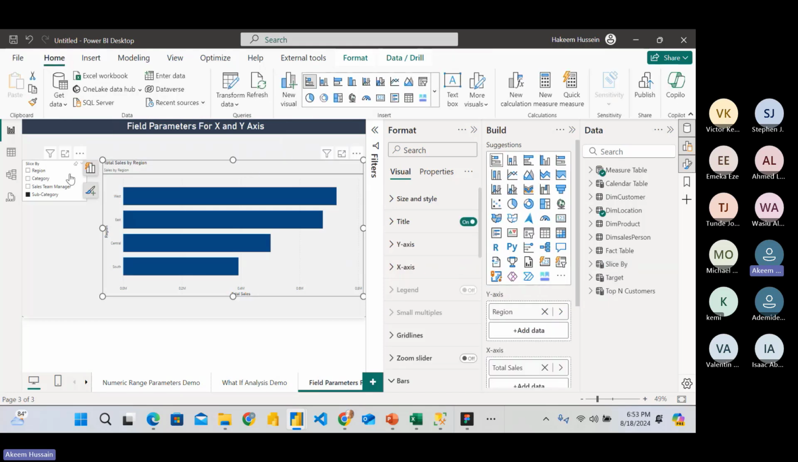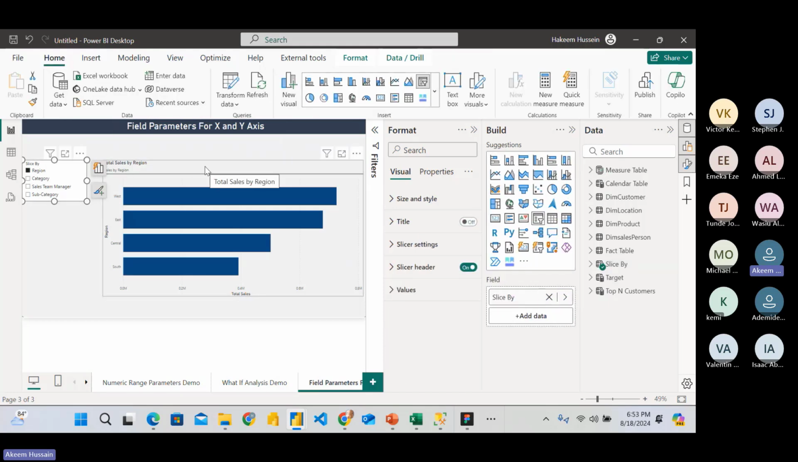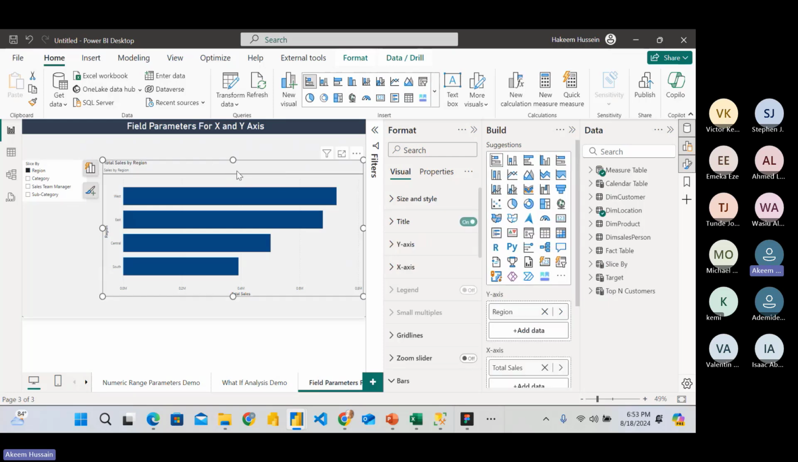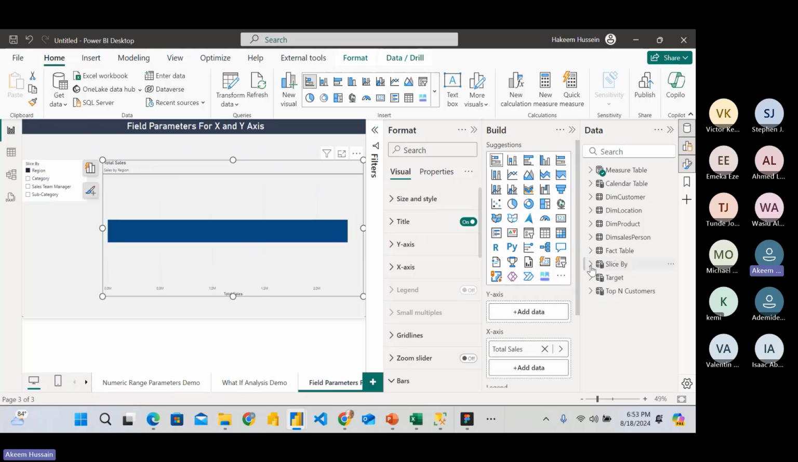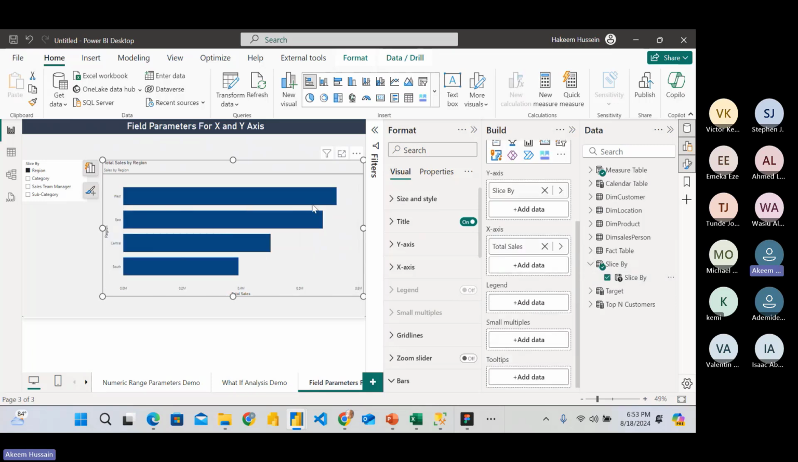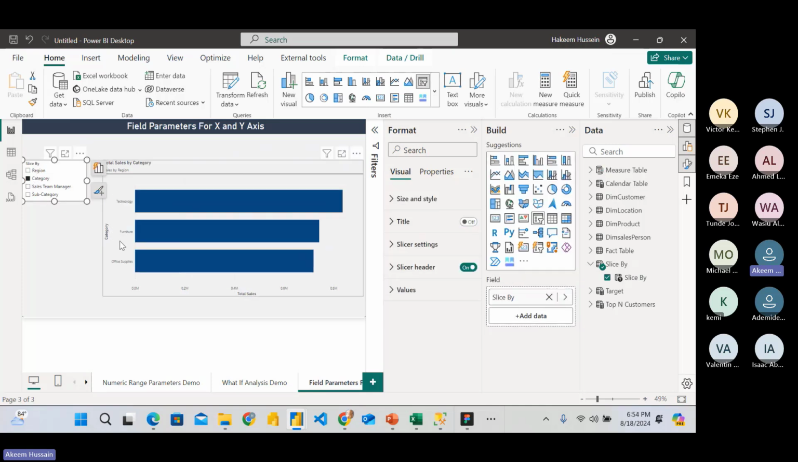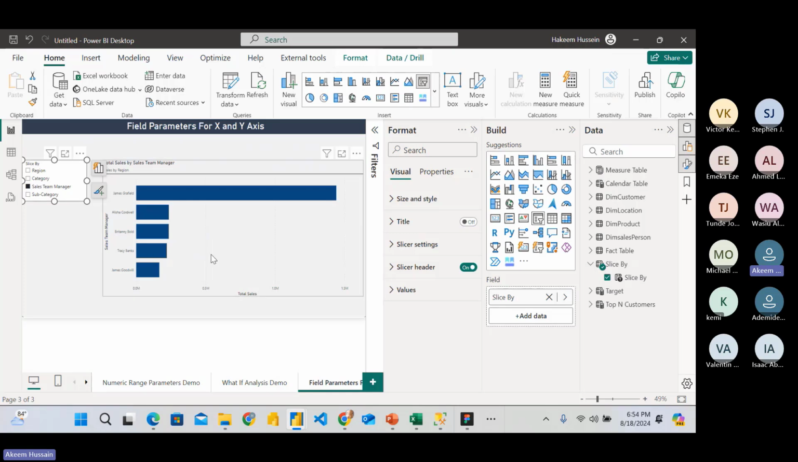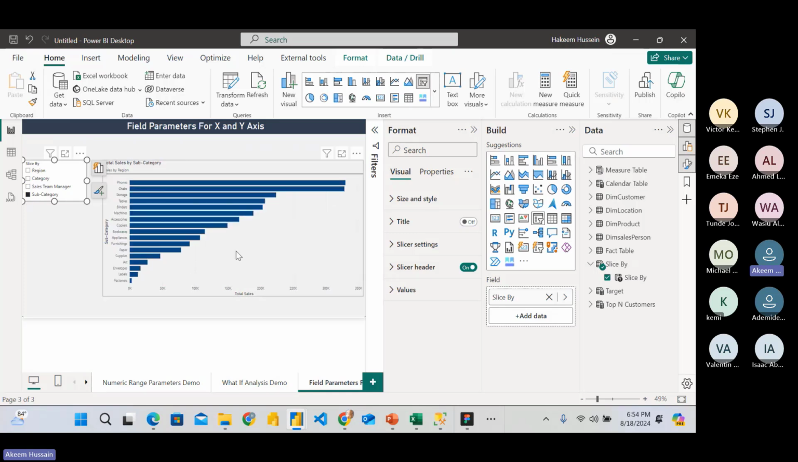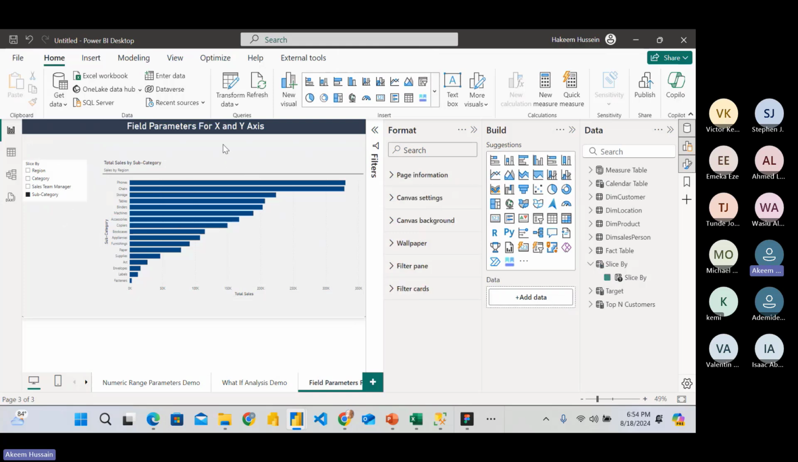One last thing is that this still does not affect this yet. For me to achieve this, I need to connect them. To connect them, I'm going to eliminate the region from here, expand my slice by, and drag this slice by slicer into my y-axis. Once I do that, if I select category, this changes. If I select sales team manager, this changes. If I select subcategory, this also changes, and I can see my chart that way.